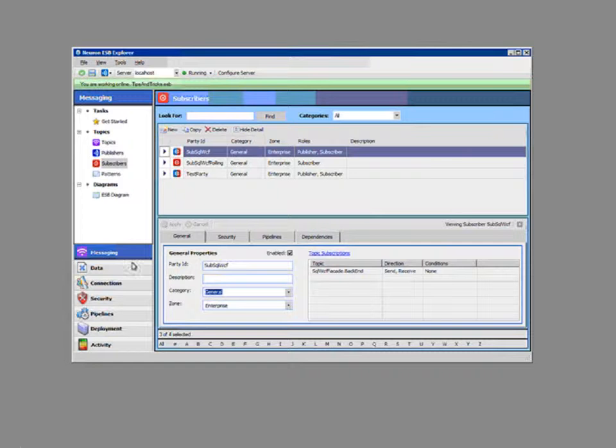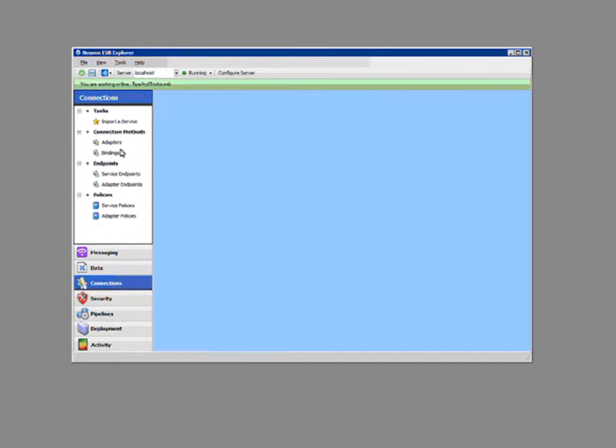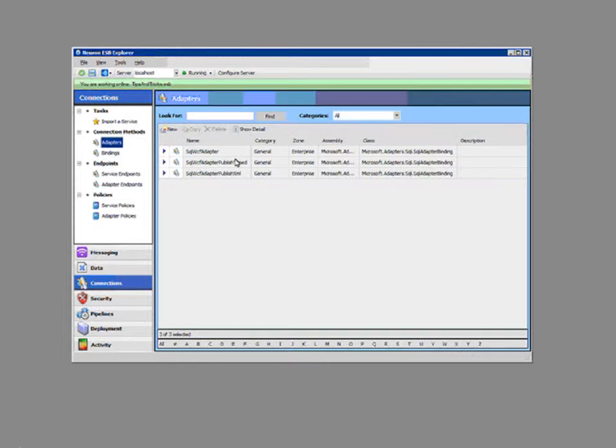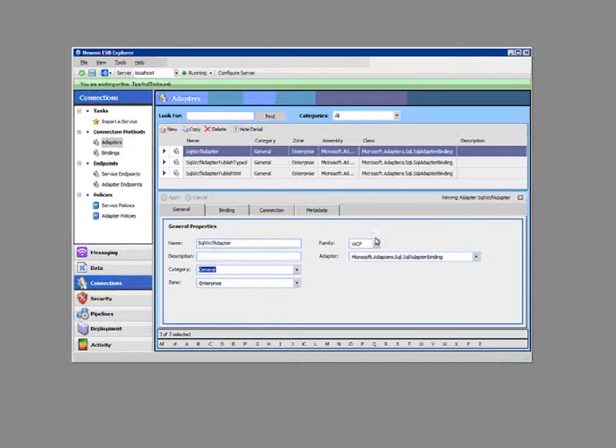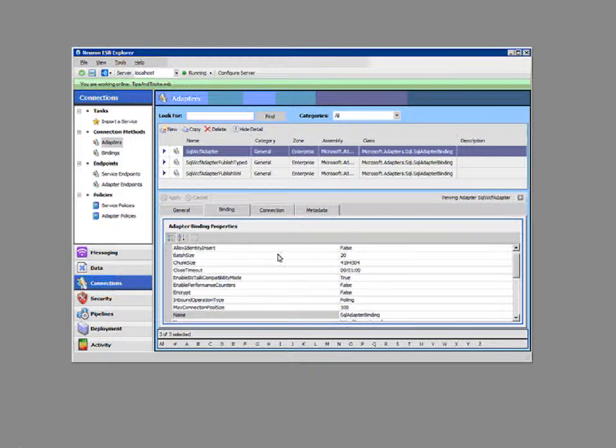If I take a look under connections, how we set up the adapters is fairly simple. WCF line of business adapters as well as Neuron adapters are set up through the adapter leaf in the ESB configuration. If I click on any one of those, one of the things that you will see is the family is WCF. I can pick whatever WCF adapters are installed on the box. In this case, I've got SQL. And then I have a property grid that I can fill out with specific binding properties.